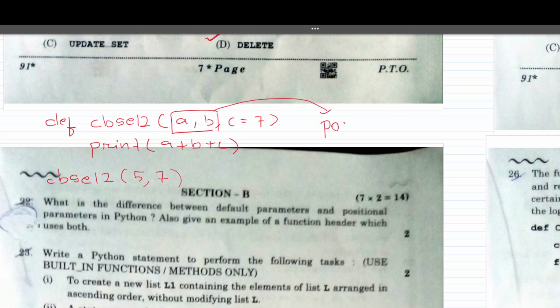So these are my positional arguments, which depend upon the positions where your elements are given in your function call. And the last one that is stored is my default argument, because a default value is already given, or you can say default parameters. This is how you can define it.